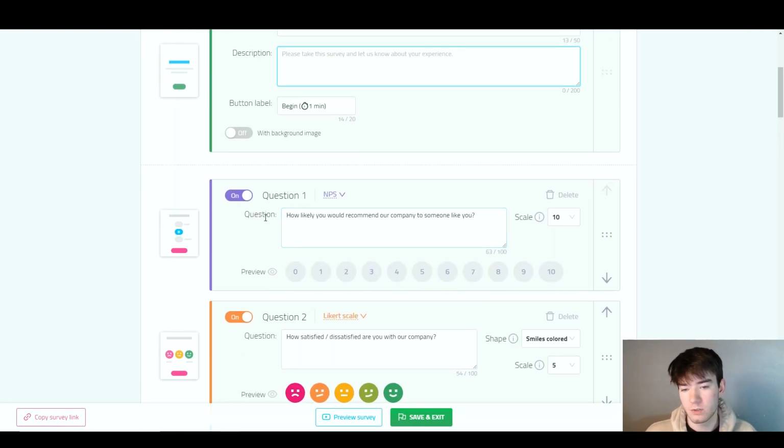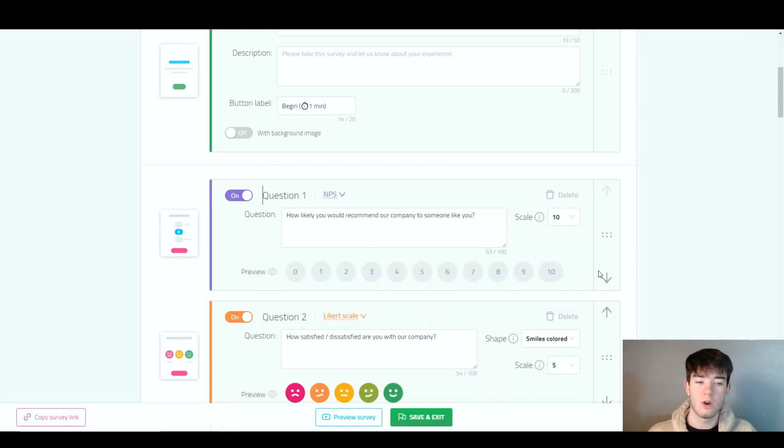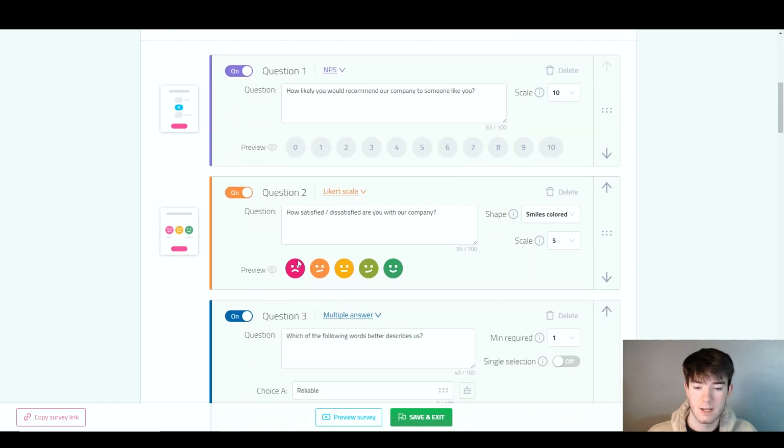So in the question right here, you type out your question, and then this is where you can have or change any of the submissions for the question. You can scale it right here with different numbers, delete it if you want to do so, and then move it up or down depending on what order you want to have your questions. So again, right here you can preview it, and then again just pretty much go through, change these if you want to.